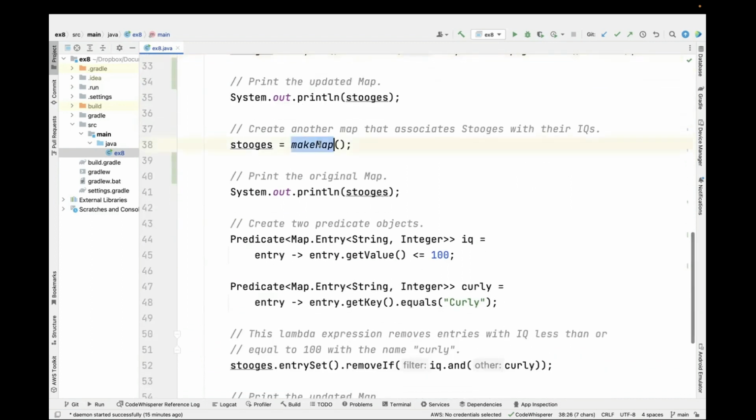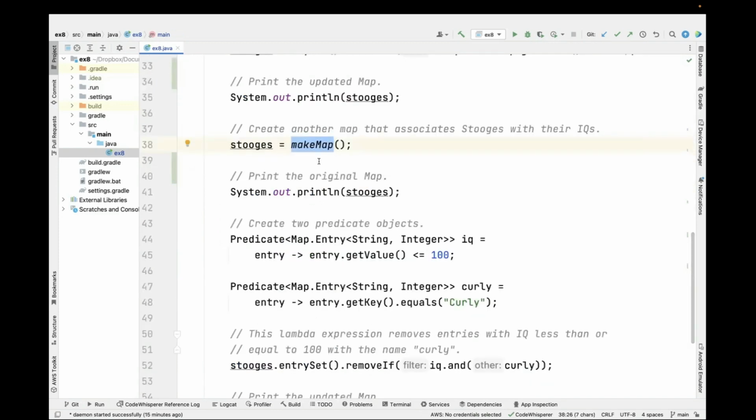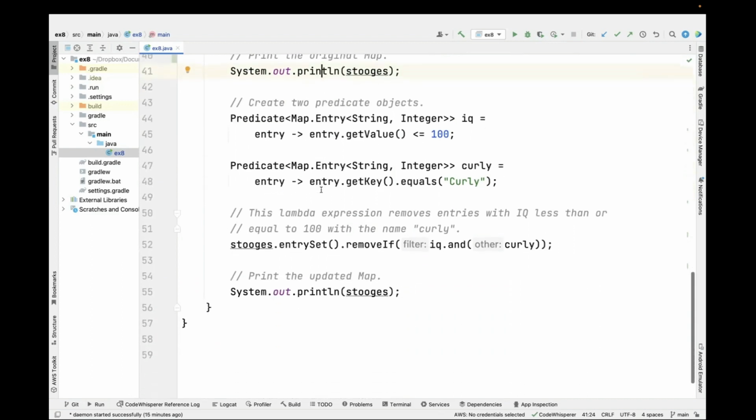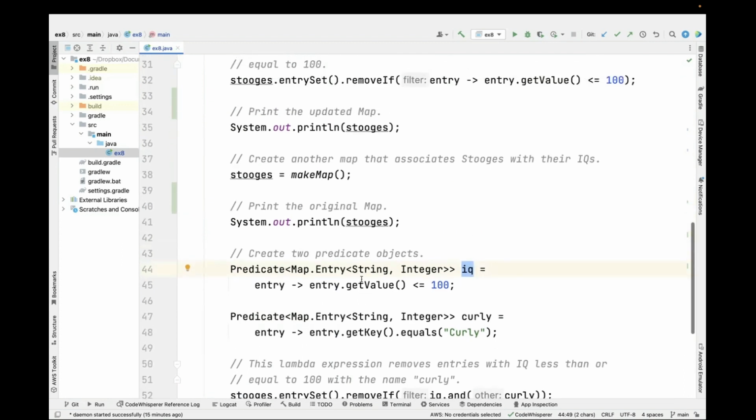Next, we call the makeMap factory method a second time to create another map that once again associates the stooges with their IQs. So you can see it'll create another instance with the same values. And we print out that map to make sure we've got what we expect as the initial values. Now, however, we're going to create two predicate objects explicitly. The first one is called IQ, and it's set equal to a predicate lambda expression, which once again checks to see whether the value of the entry is less than or equal to 100, just like we've done up here, except now we store this in a local variable.